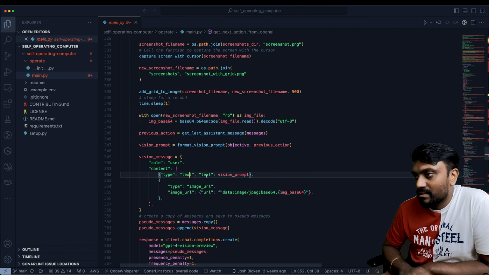Mouse click. Okay, cool. Convert percentage to decimal. Click at percentage. Okay, fine. That's how they're doing the click. So they're using the PyAutoGUI package and then interacting with the OS. Okay, cool. Add grid to image. This is where we need to explore the image.